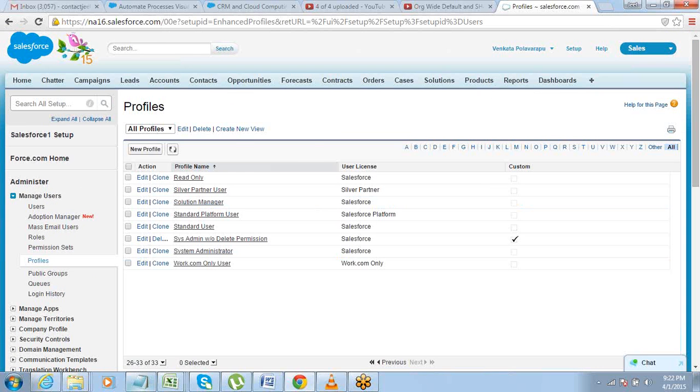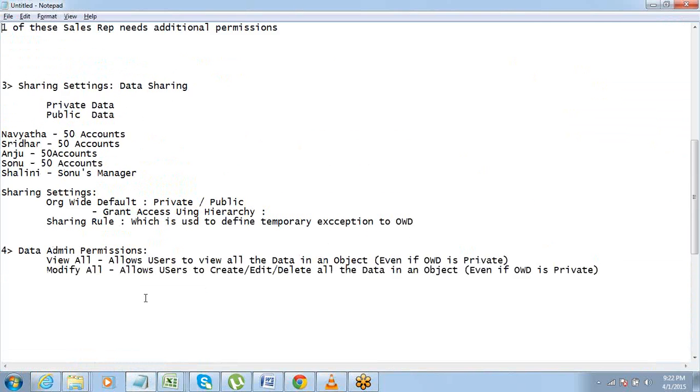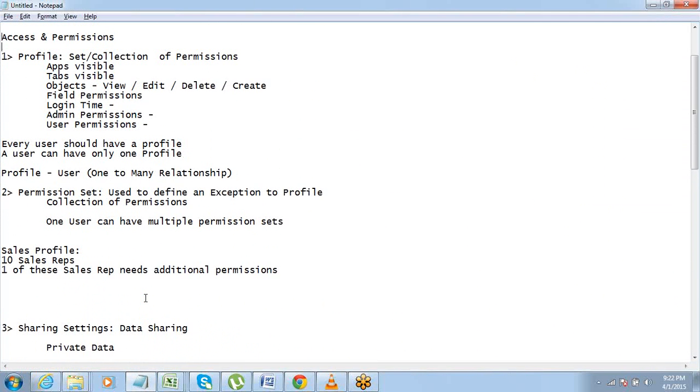So we have understood these concepts. Let's quickly look into these concepts once again. Talking about access and permissions of the users, the first concept that we have talked about is profiles. A profile is a collection of permissions. It is a mandatory thing that every user needs to have, and one profile can be assigned to multiple users. That is how we manage permissions for the user.